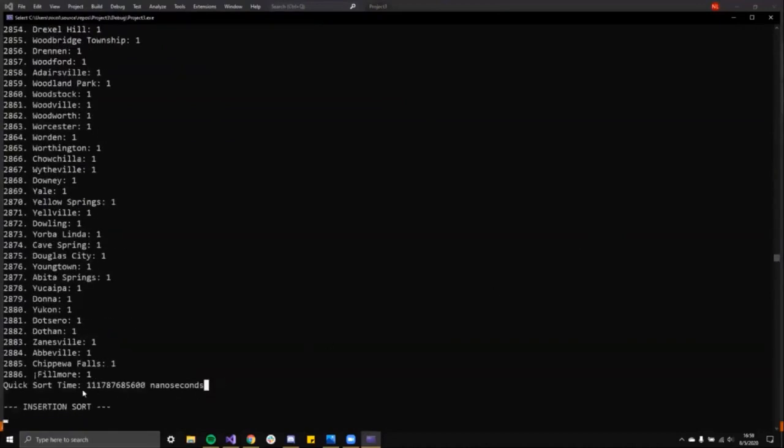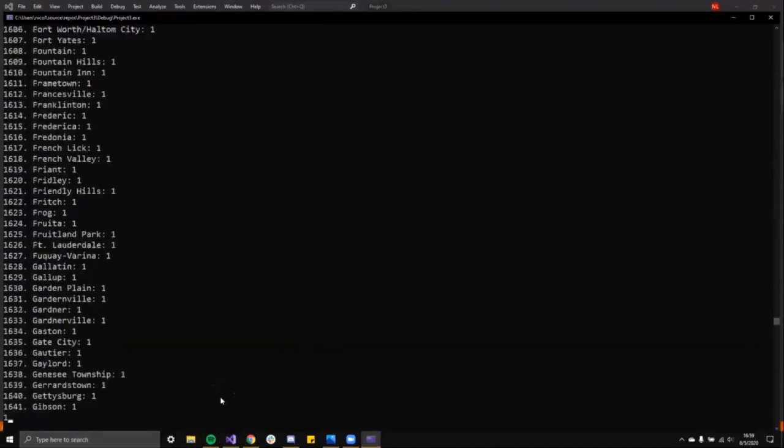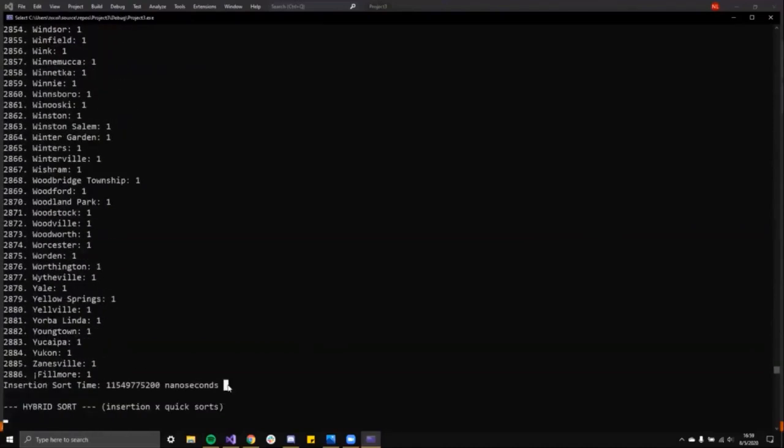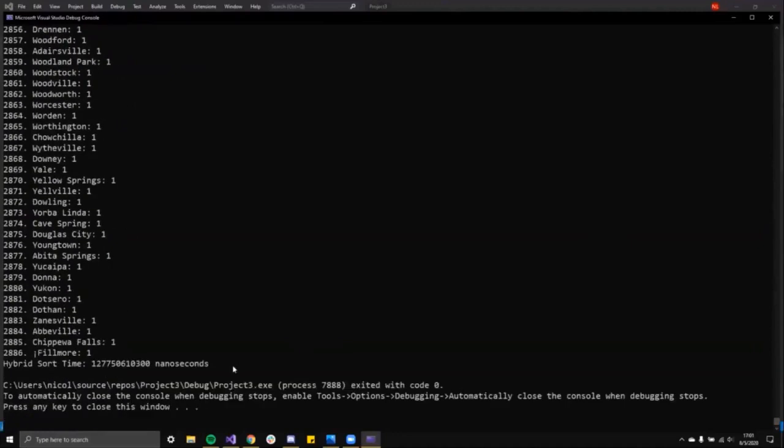Here's the time for quick sort. Here's the time for insertion sort. And here's the time it took for hybrid sort.